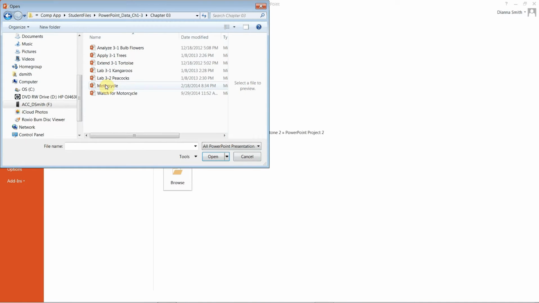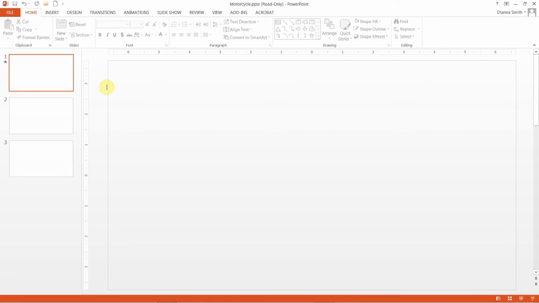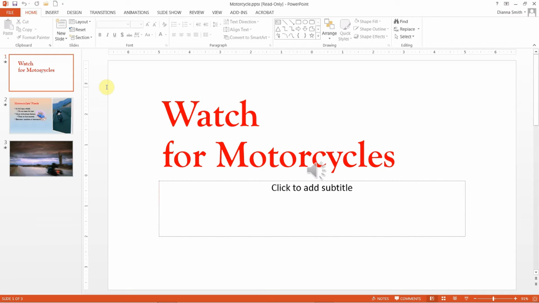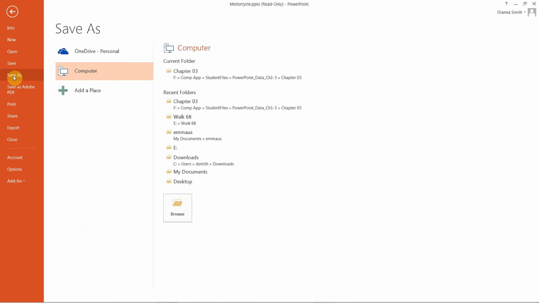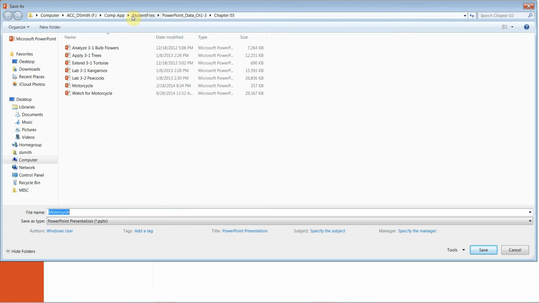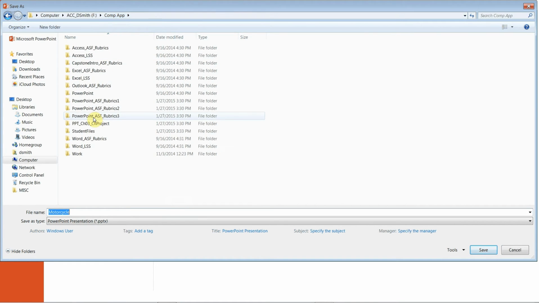And you want to open up the presentation motorcycle from the data files for students. So double click on the motorcycle to open it up. Now the very first thing that you want to do is to save this. So we're going to choose File, Save As, and then navigate to where you turn in or save the work for this class. Give me a second and I will do the same.